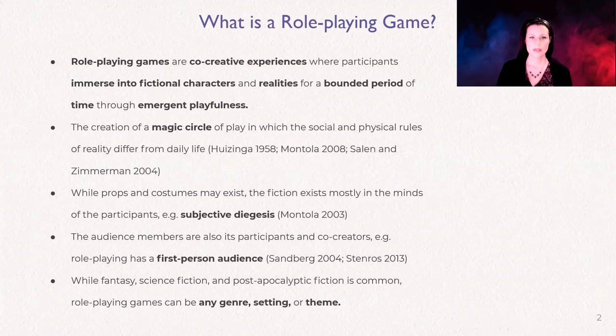The audience members are also its participants and co-creators, which means that role-playing has what's called a first-person audience. And while fantasy, science fiction, and post-apocalyptic fiction are common, role-playing games can be any genre, setting, or theme.